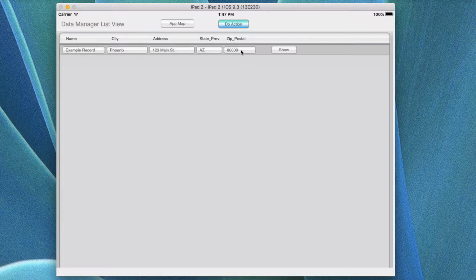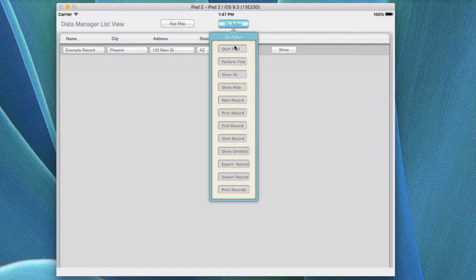And of course, there's only one record right now, but there will be additional records as they're added. So for example, if I went from example record to Mary Smith and Frank Jones and so forth, they'd all be listed here. If there's 1,000 records and I wanted to just use the find, I could click on this and start a find.